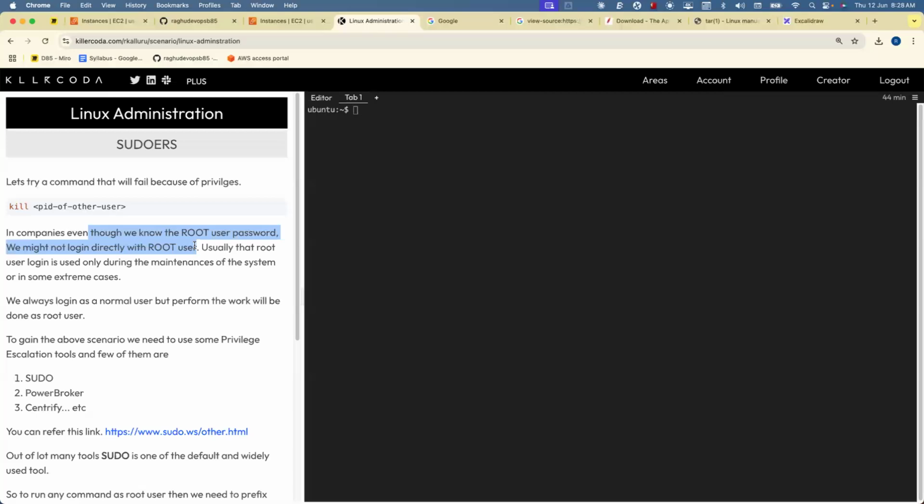So that's why you always log into the system with your own username only. Even though we know the root username, we won't log in. And even the root logins are generally disabled on the systems as per standards also. That root user login will be used in some extreme maintenance cases only, not everywhere. So root user login is not permitted.